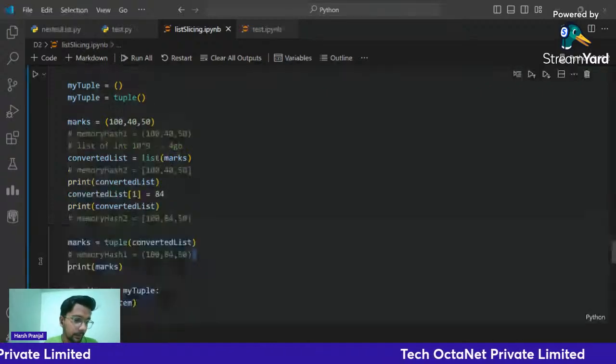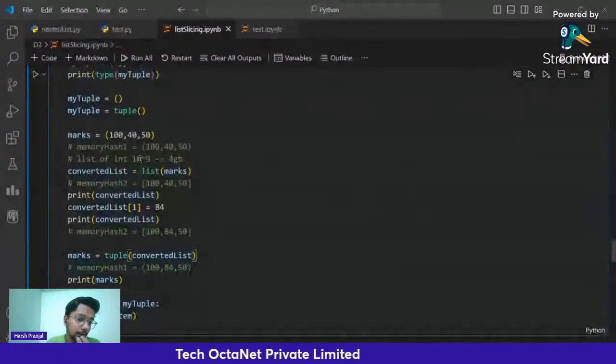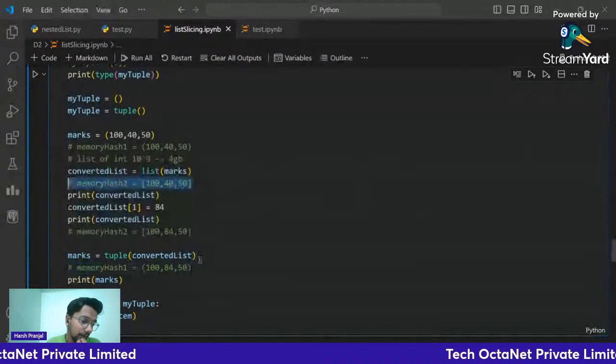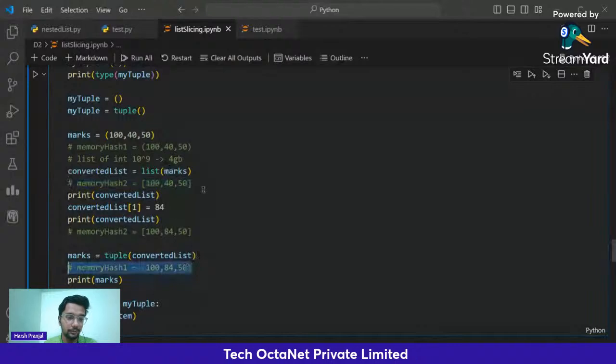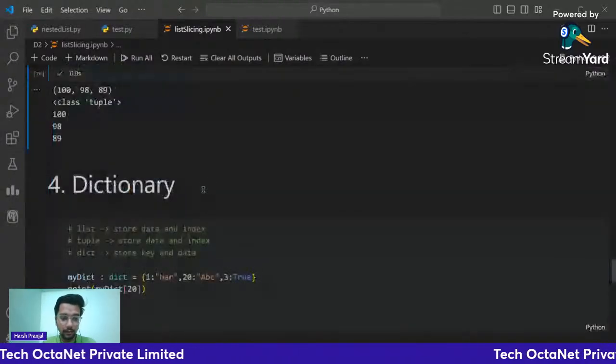Now let me know, if you are storing something like 10 to the power 9 values, then this conversion will surely take time, right? That's why converting from list to tuple is not a very viable option. Now let's see how we can modify the value.